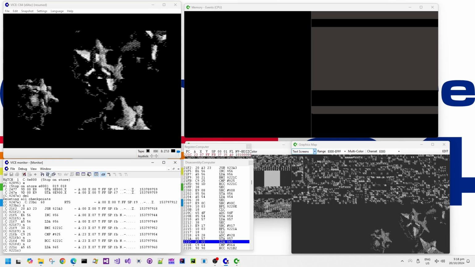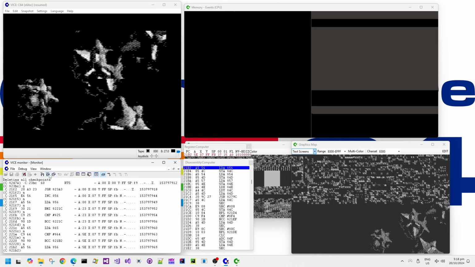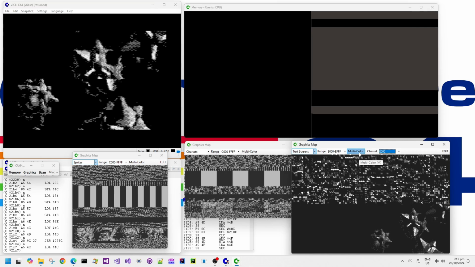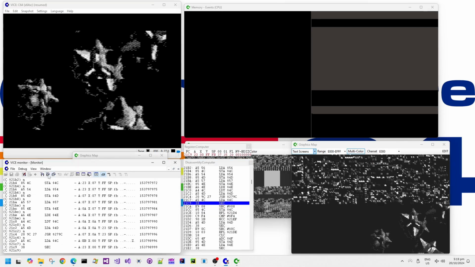So I'm just using the step over functionality now in the Vice integrated monitor, this nice version of Vice that has the better version of the monitor. And we can see here that if I go and step over that, it seems to read a bunch of bytes, but it doesn't seem to have actually drawn anything on the cleared double buffered screen there. So let's see what this code now does.